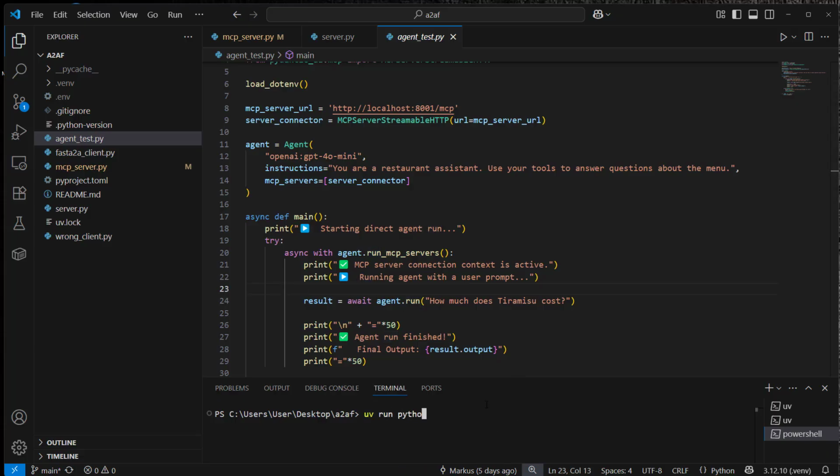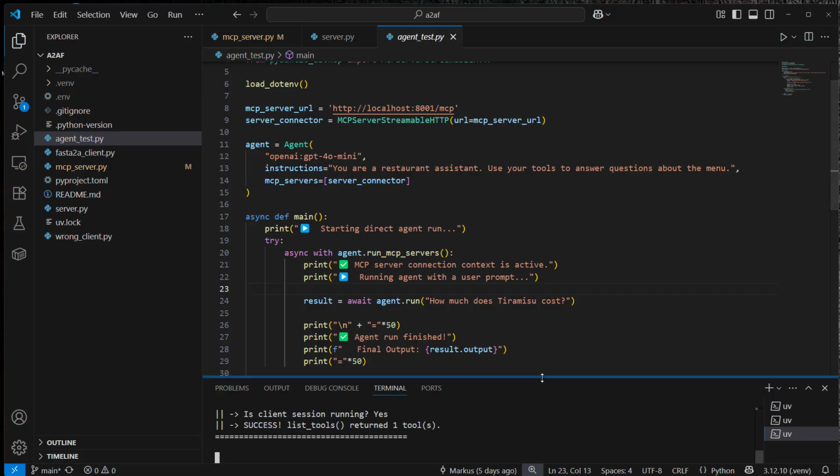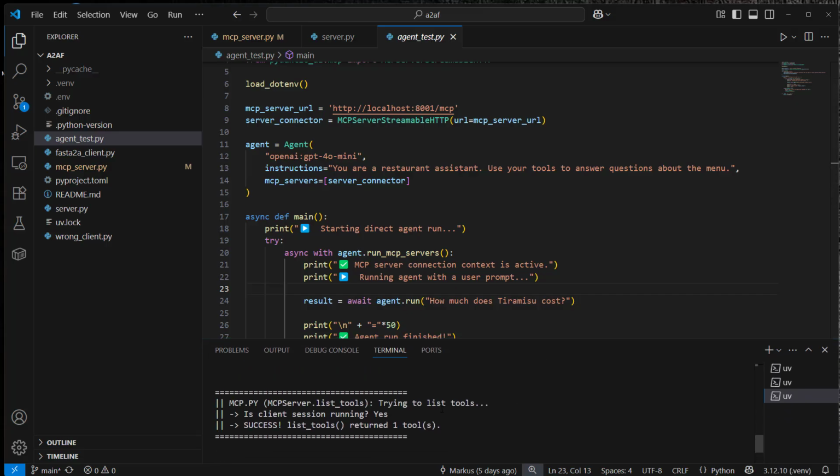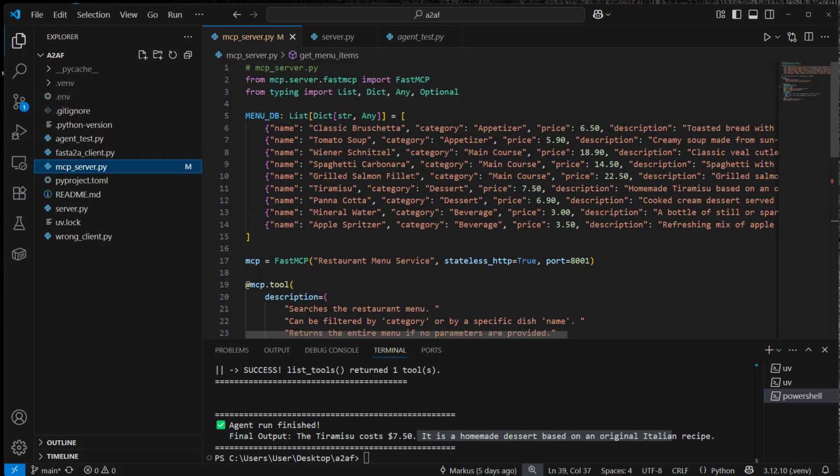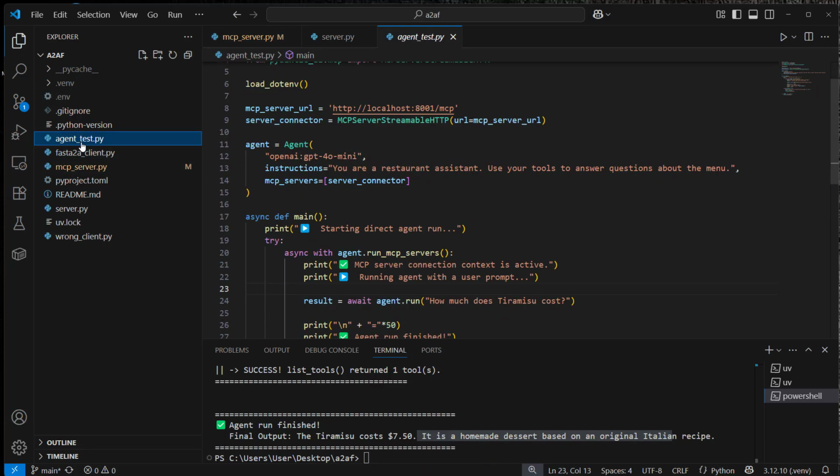uv run python agent_test.py. So that's the same logic, and we can see that it lists the tools, and at the end we can see that tiramisu costs $7.50, and it is a homemade dessert. And we can see, if we have a look at the MCP server, that this is actually correct. So connecting our agent to the MCP server works.